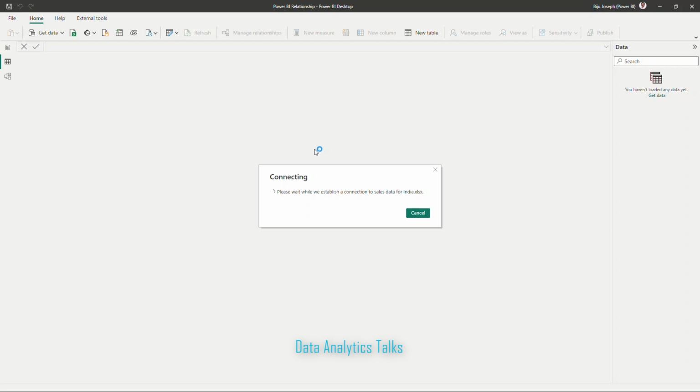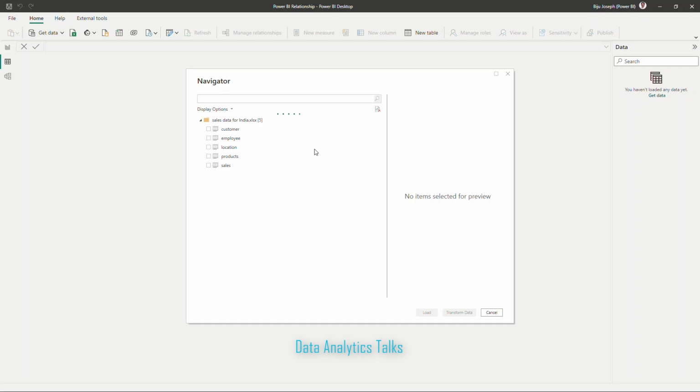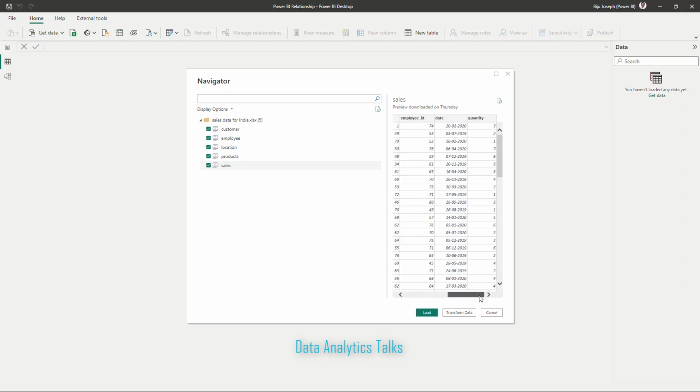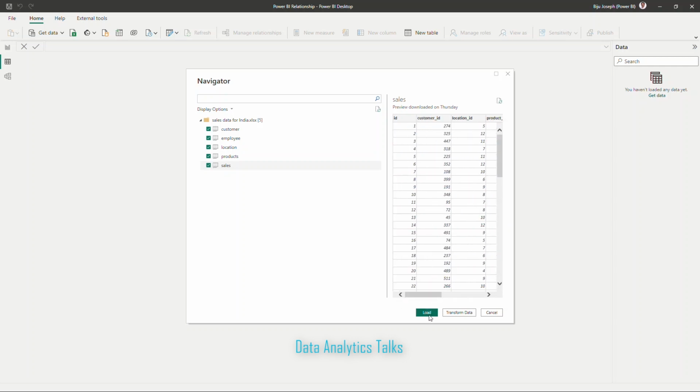So it's connecting. As I mentioned, each tab is a table, right? We have customer, employee, location, product, and sales. We would like to load all of these tables. So let's check each one of them. I forgot to select the sales. Let me select sales 2. So we have a preview option. You can preview the data before we load it. So let me load it.